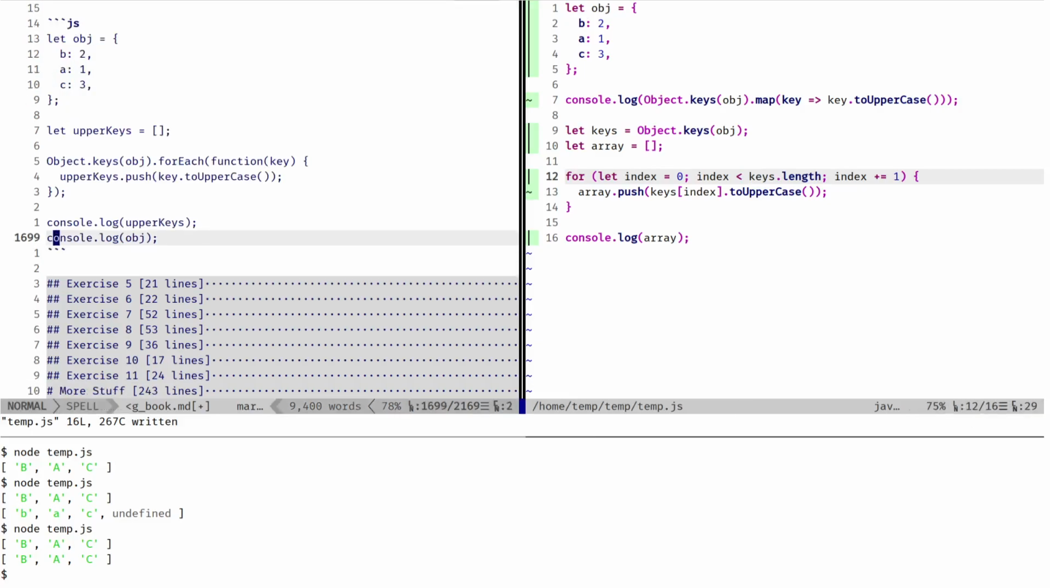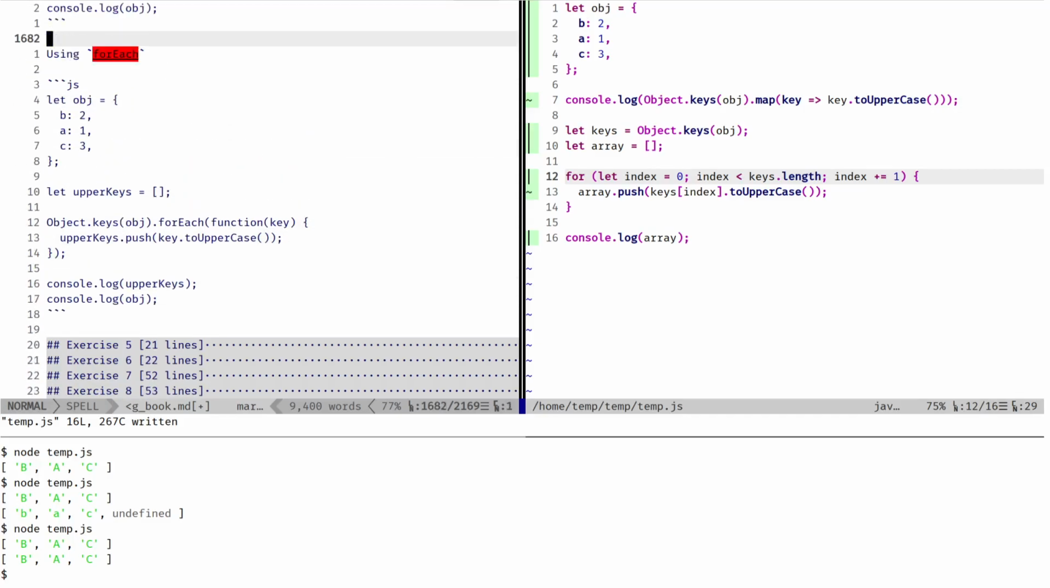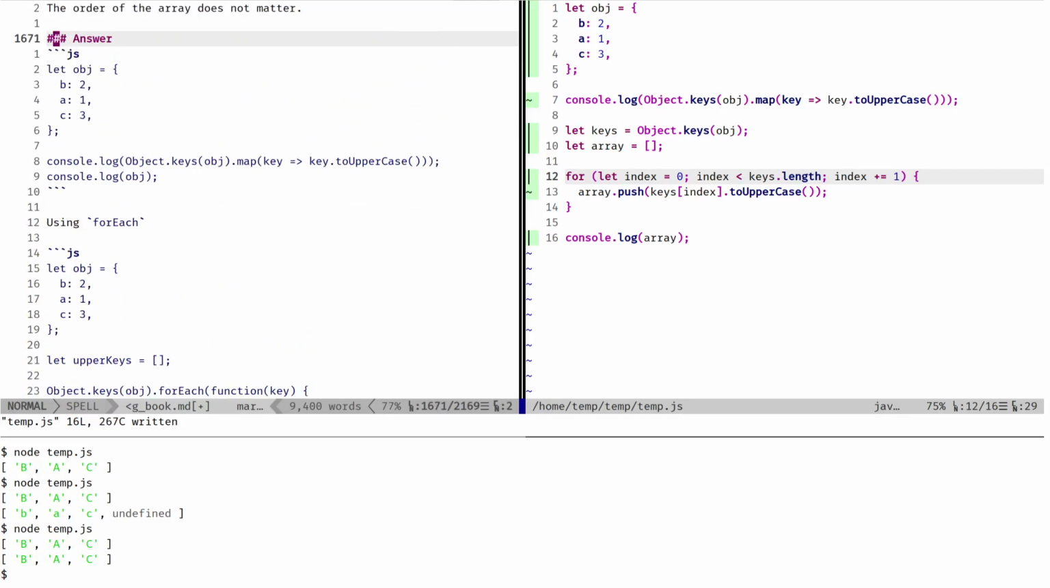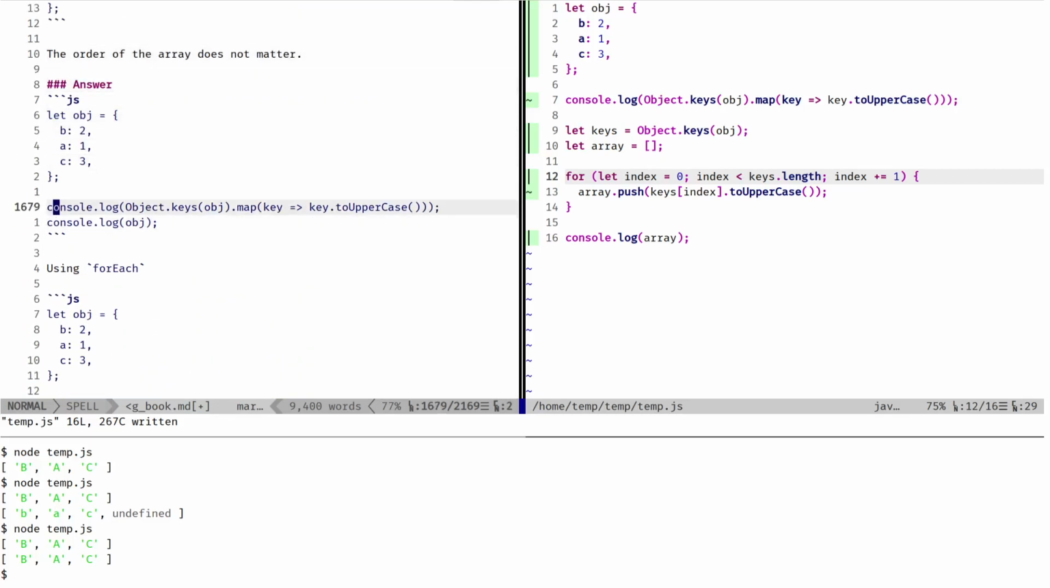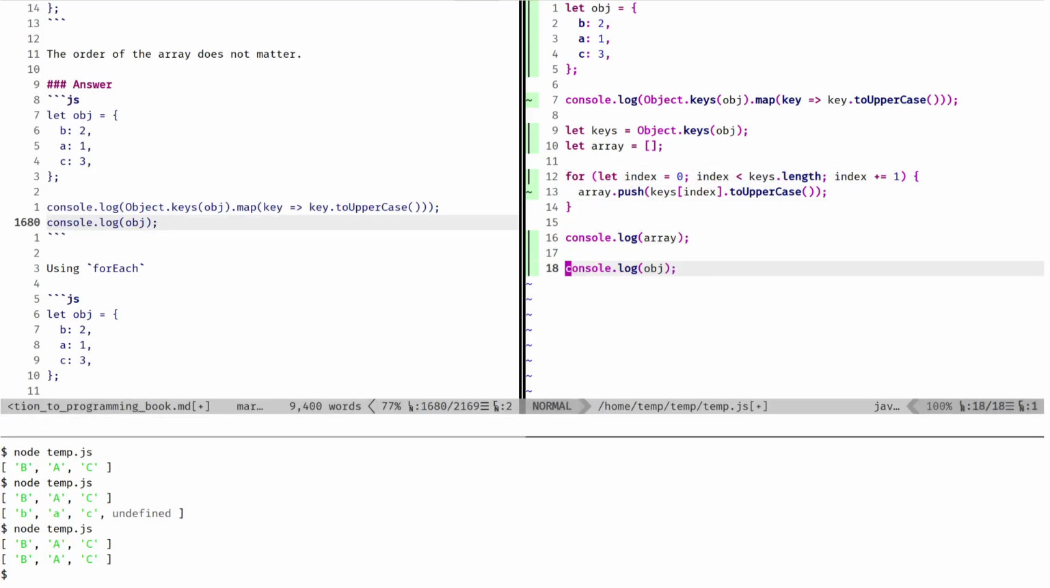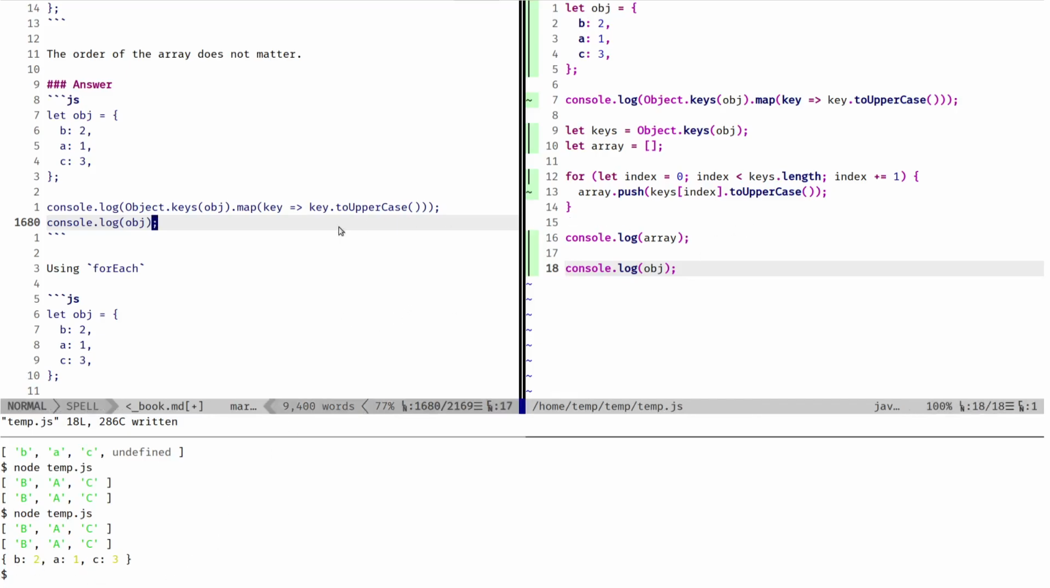Let's go ahead and look at this. All right, so the answer uses forEach and then upper keys. Oh, using forEach. What is this? And this is the first way that I did it last time I did this. So there you go. And of course we need to do this to show that it hasn't changed. You can see that the original object has not changed at all. So there you go.